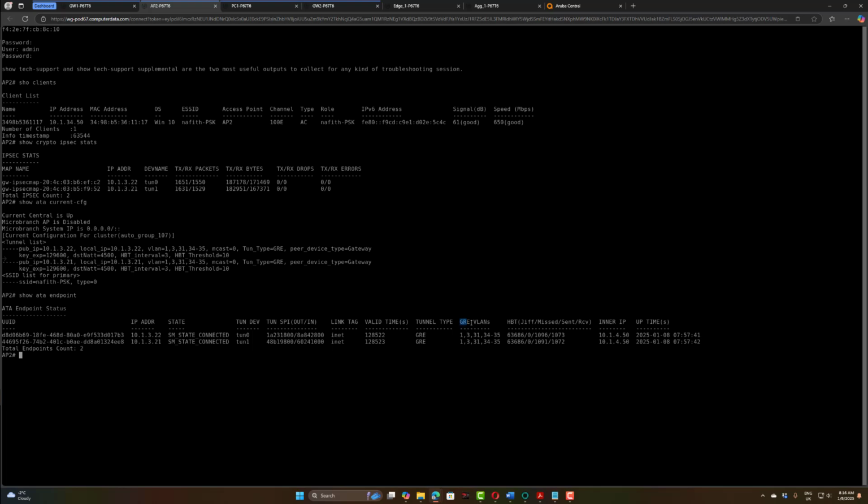Notice the GRE VLANs. These are the tunnel VLANs using the GRE. These are the user VLANs that could be used. Of course, none of these VLANs should be visible to the AP. These are tunneled VLANs.